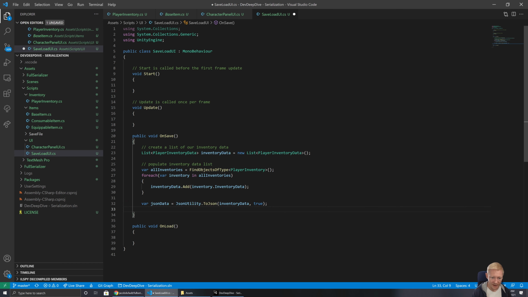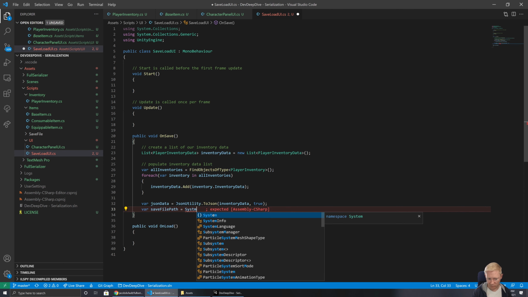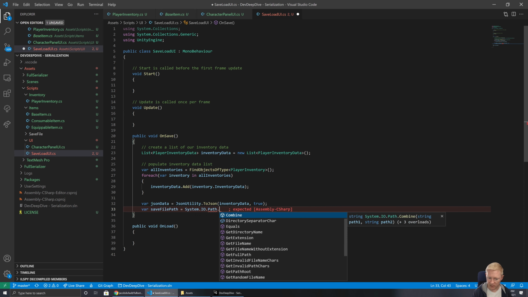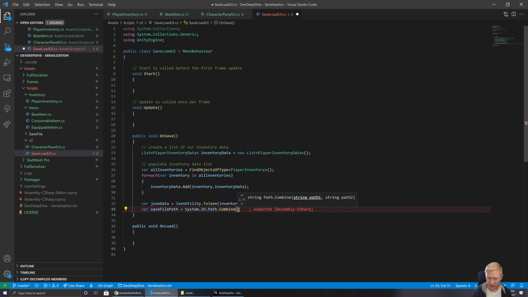JSON data. And then, well, we need a path to save this out to. So, save file path. What I recommend whenever you're working with paths is to use the System.IO.Path namespace, because it has a Combine method in it. The advantage is that different platforms have different rules for their file paths and construct them in different ways. So if you use System.IO.Path, it ensures those are going to be correct regardless of what platform you're running on.